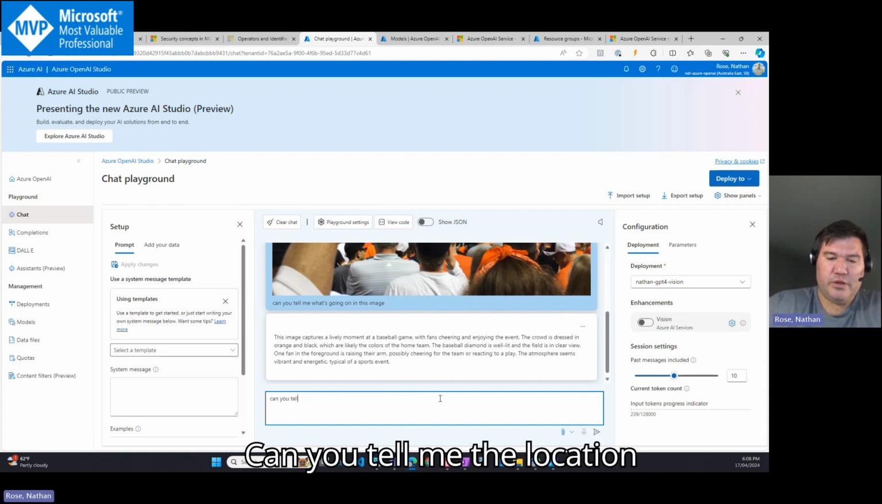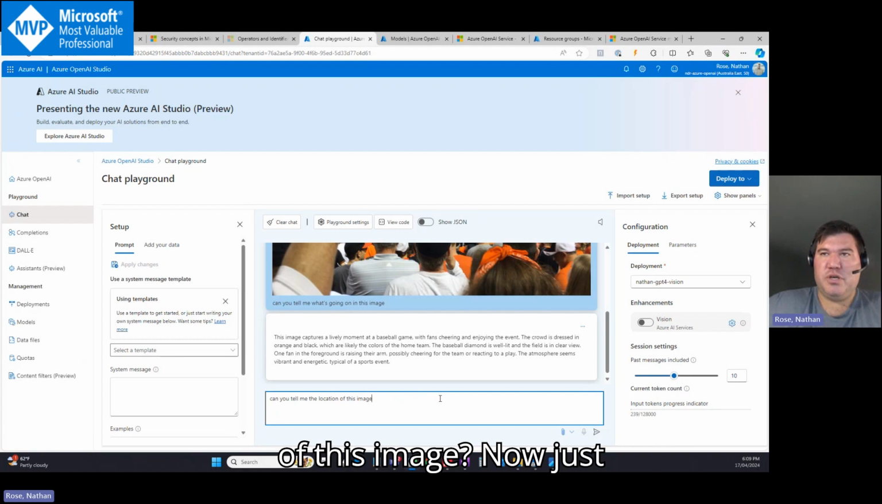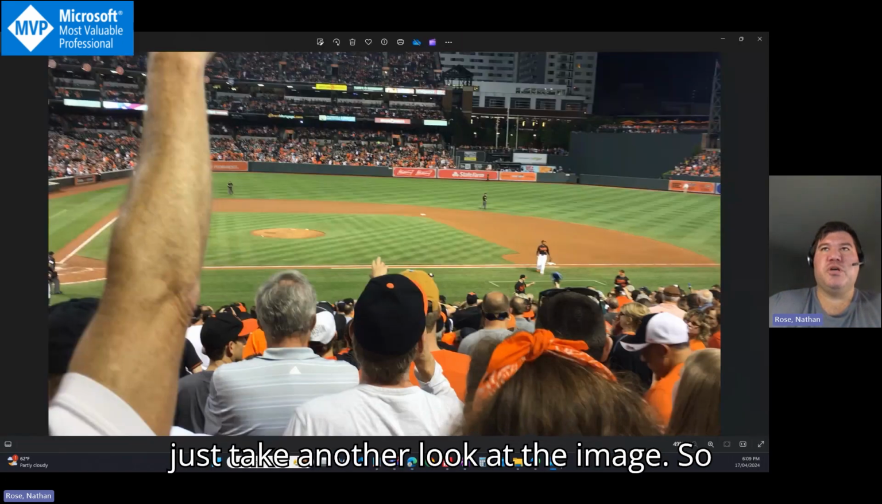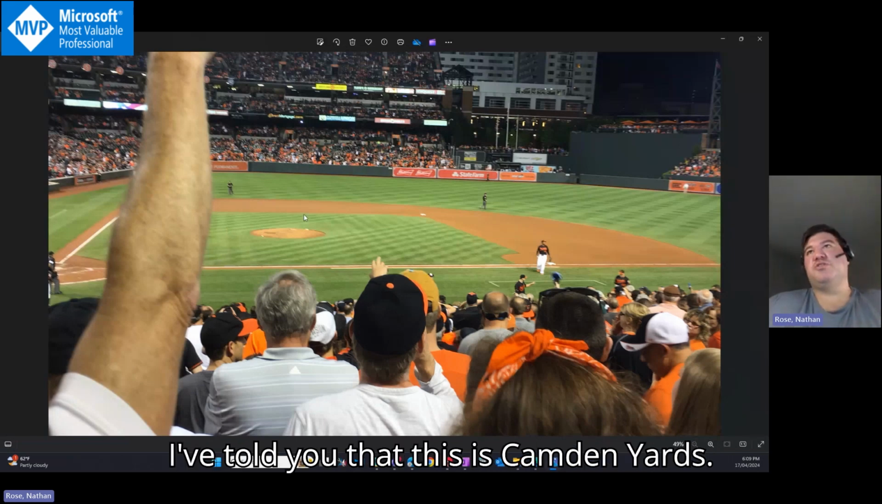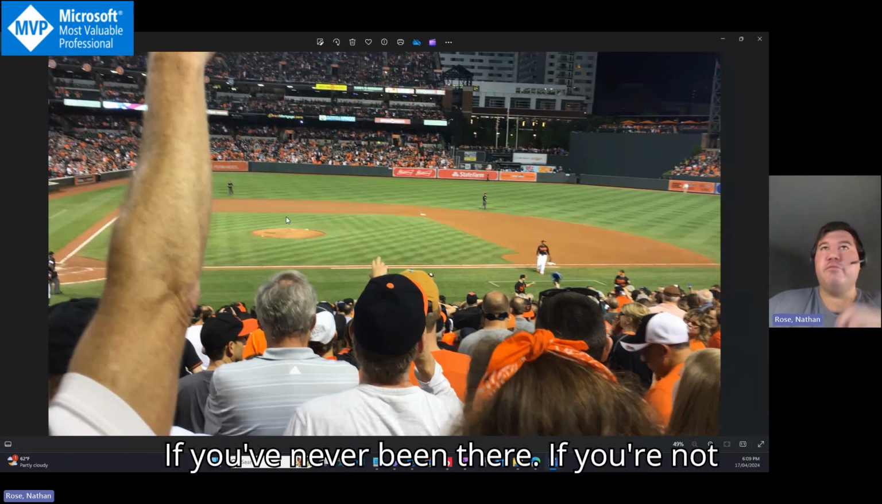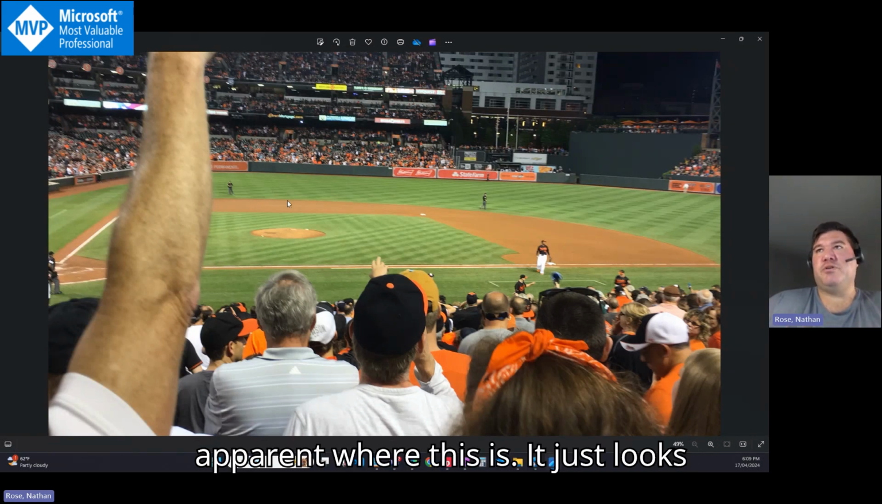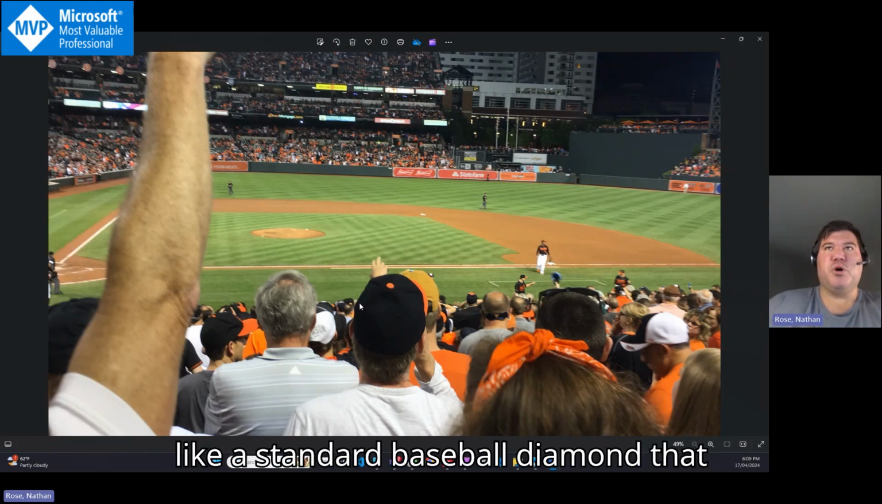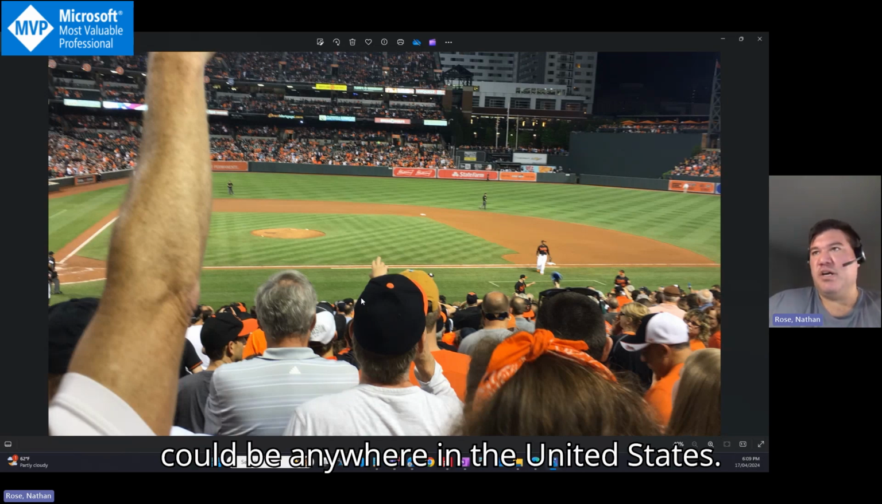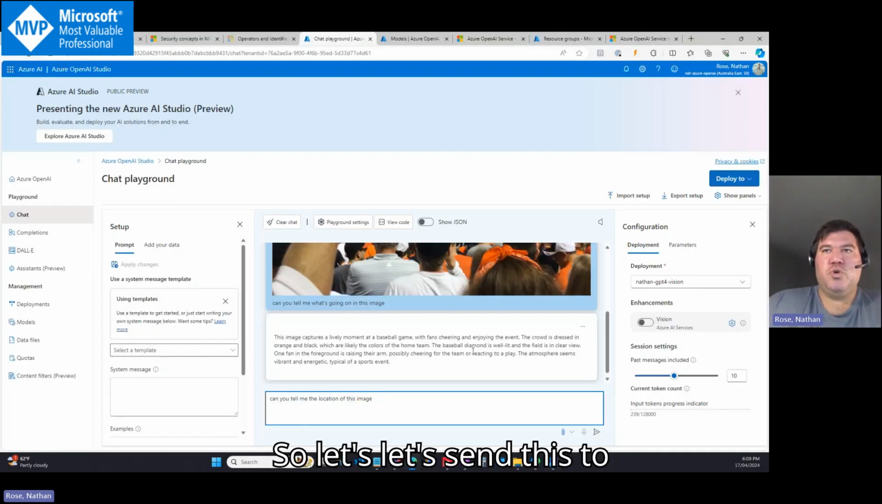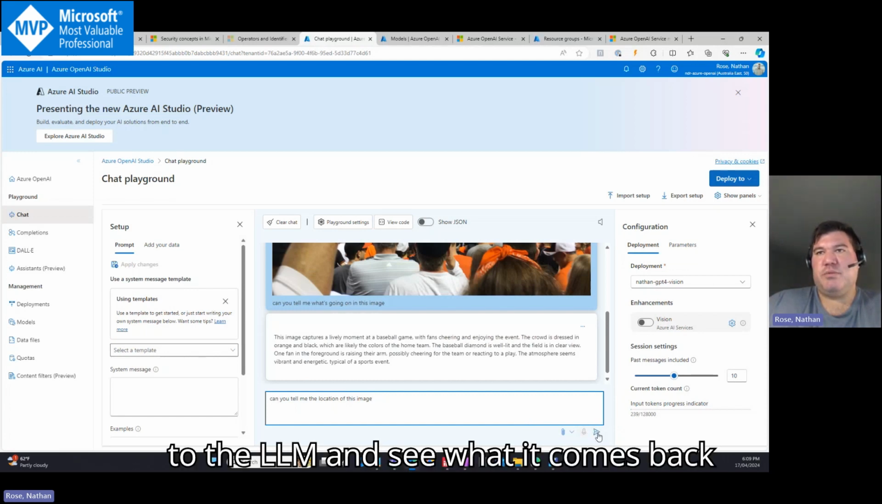All right, let me show you something even cooler. Can you tell me the location of this image? Now, just bring this up before I send this. Let's just take another look at the image. So I've told you that this is Camden Yards. If you've never been there, if you're not a baseball fan, it's probably not readily apparent where this is. It just looks like a standard baseball diamond that could be anywhere in the United States. So let's send this to the LLM and see what it comes back with.